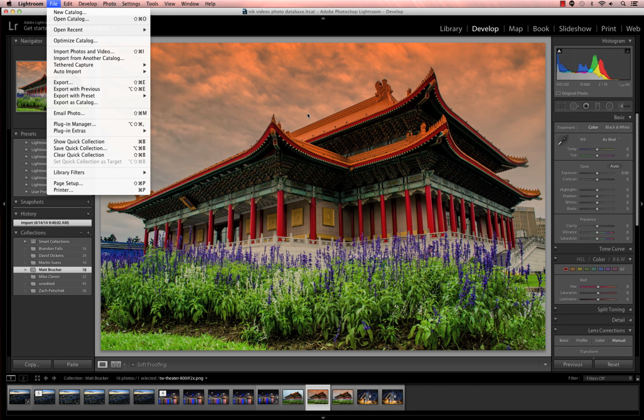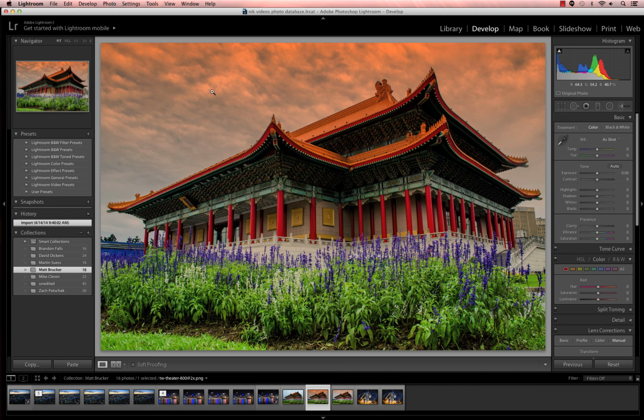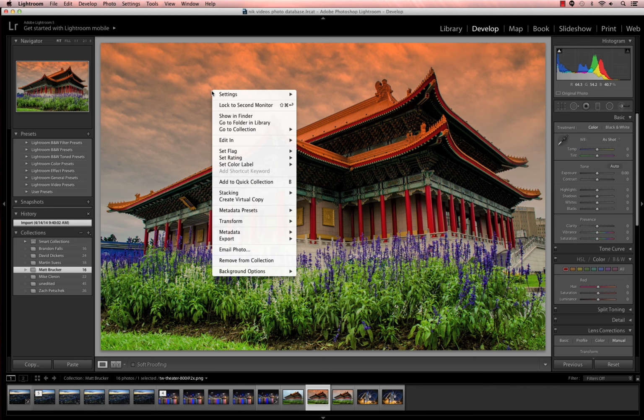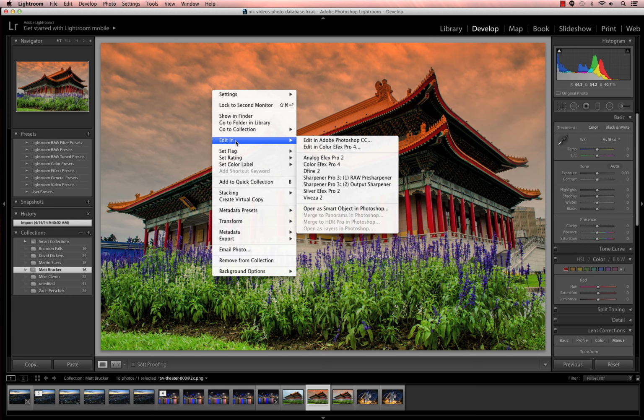Similar to how Aperture works, in Lightroom, there is a method for accessing the plugins faster. Right-click or control-click on the photo you wish to edit, and choose Export if you want to go to HDRFX Pro 2. If you want to access our other plugins, choose Edit In, and you'll see the list appear.